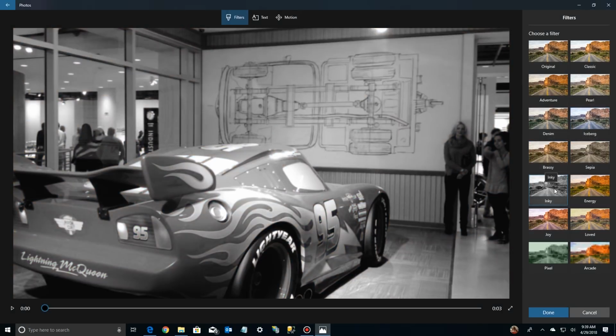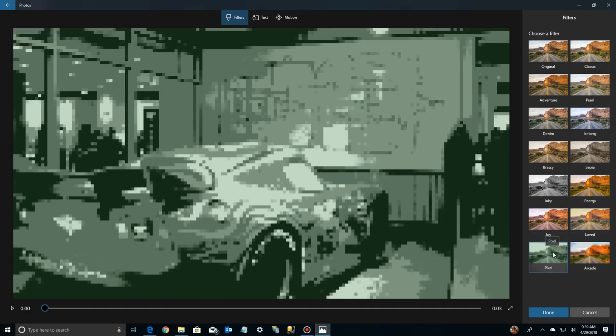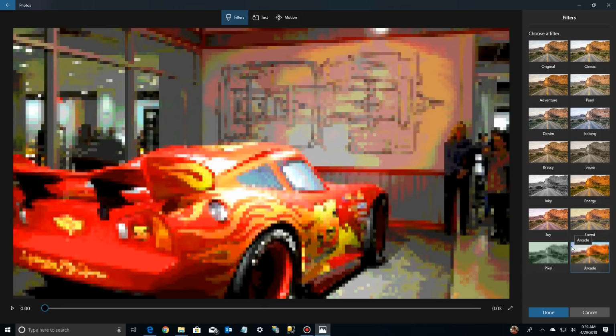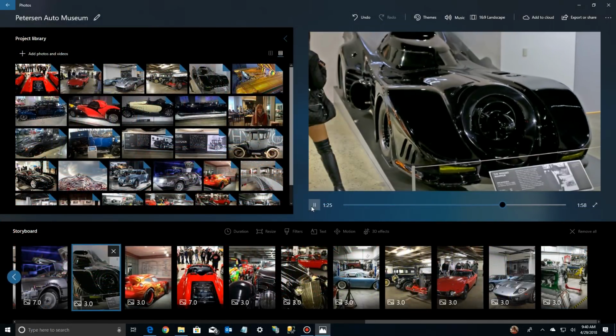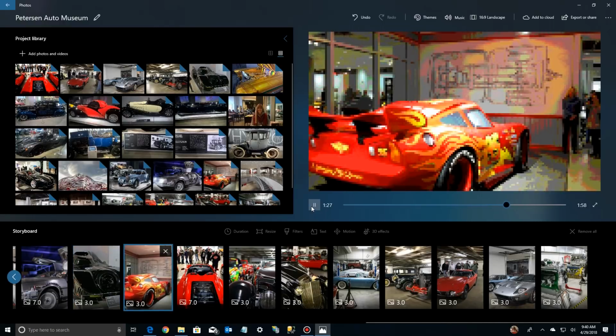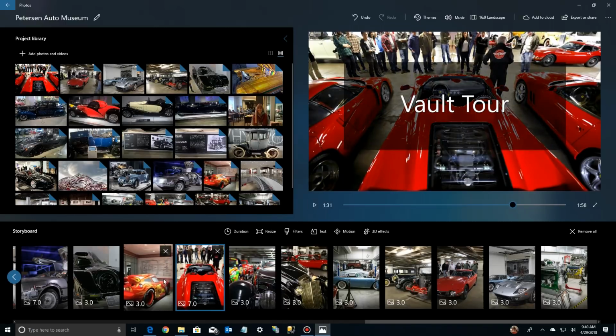Here's a black and white. High energy, whatever. So choose the one you think is appropriate for that picture. Once you've done that, you just click on OK. And when you play it, you'll see that that particular picture has that particular special effects applied to it. Really simple to do. Okay.